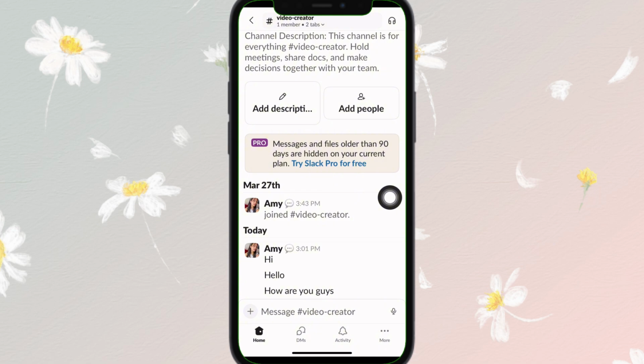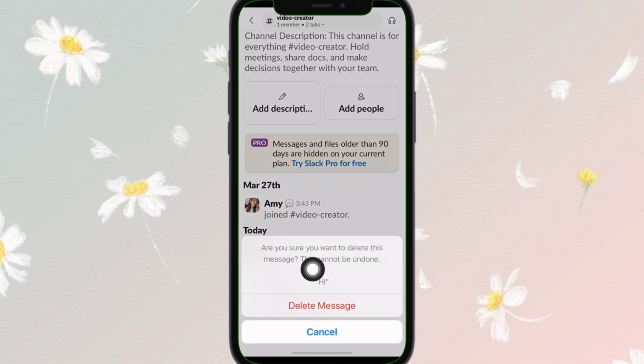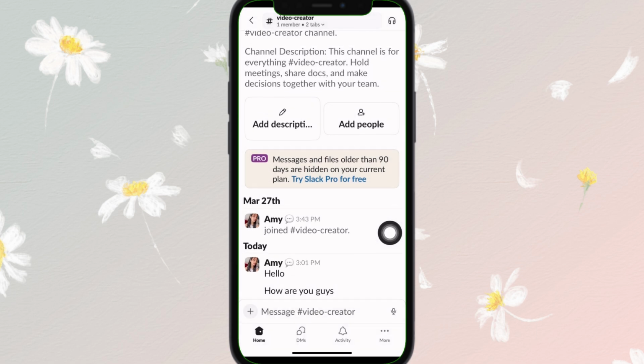Now to delete it, simply keep on pressing on it. Then here you can find delete message right here. Tap on it, and simply confirm it by tapping on delete message, just like this. And now you can see the message is deleted, and that's it. This is how you can delete a message in Slack.